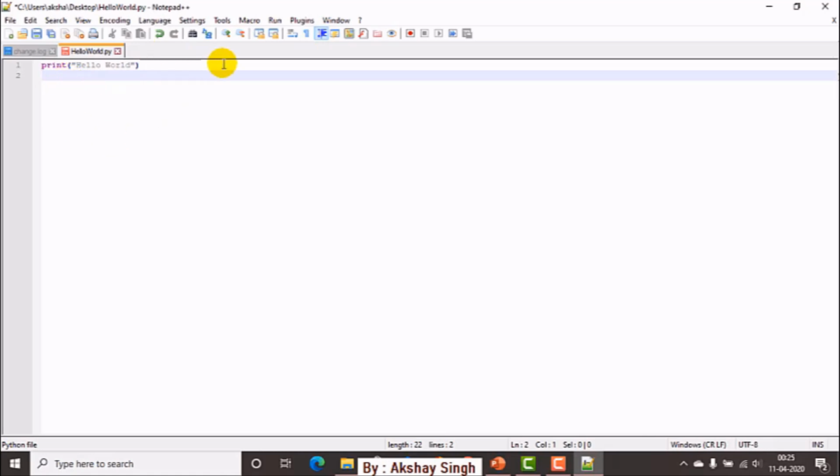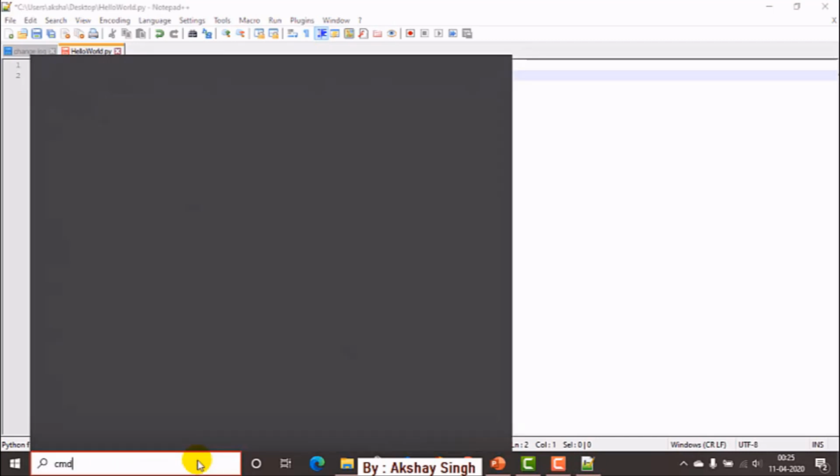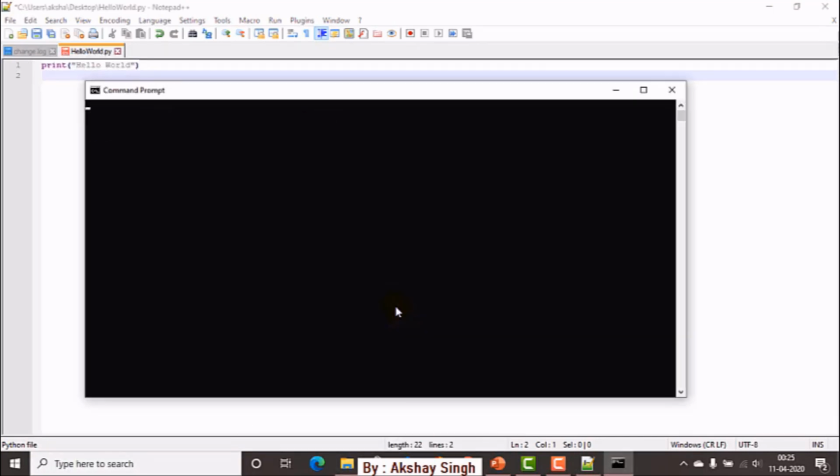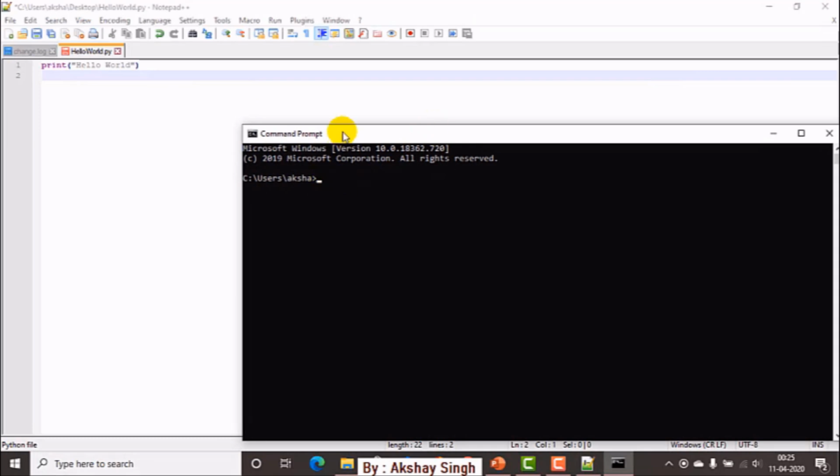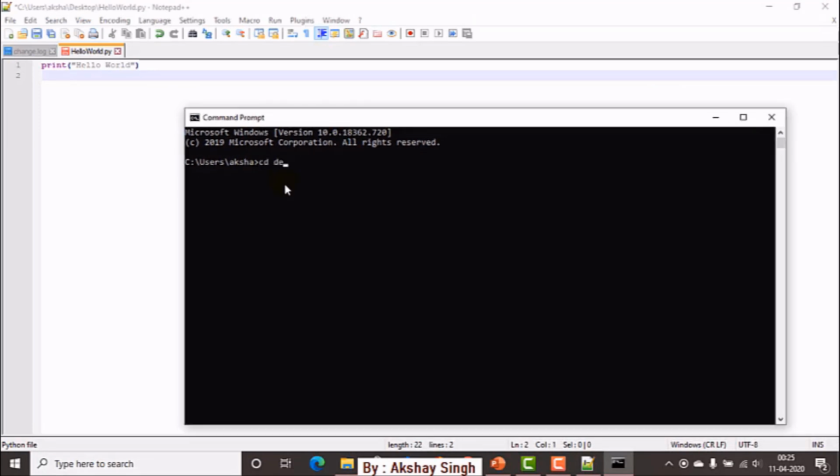So now I just want to execute this file. Go to command prompt and go to cd desktop. We'll go to desktop, and the file name is hello world.py. Just type python space hello world.py and click enter. Just see, it is printing hello world. So this is the way to execute a code editor file.